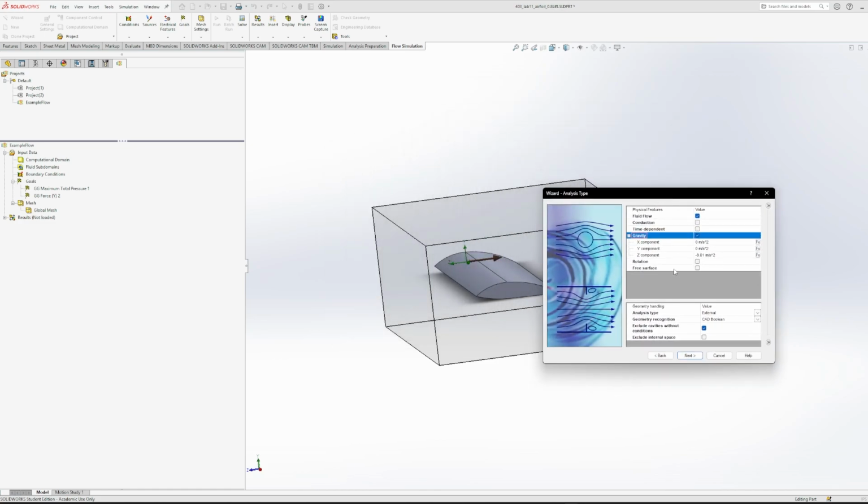And here it has the axes in which it's acting, which right now is going down in the Z component, which in our model we would rather have the Y in the negative. So we will change that there. After doing that, we can go down to the exclude internal space. Since we won't have internal features, we just have an external part, and all the rest can stay the same.